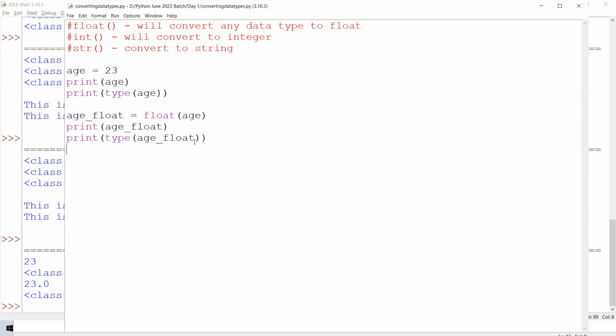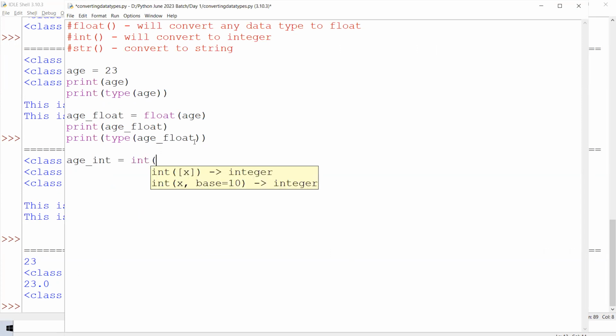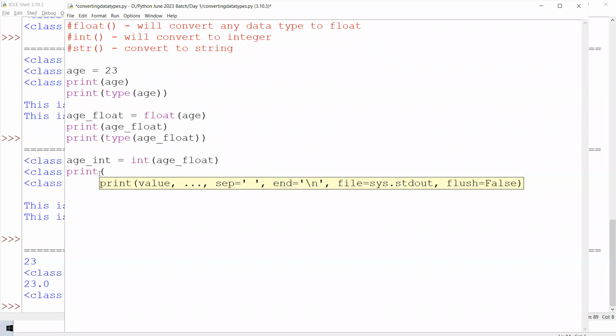Yes. Now, suppose I want to convert this float back to an integer. I will use this int function and give the float value. And let me do this.